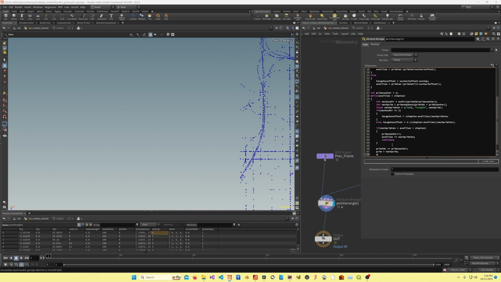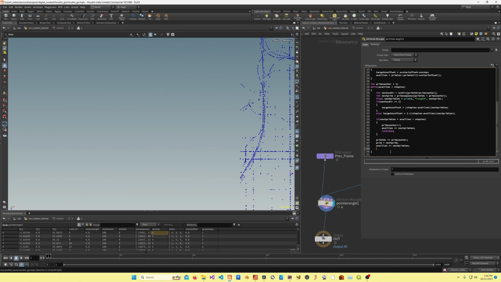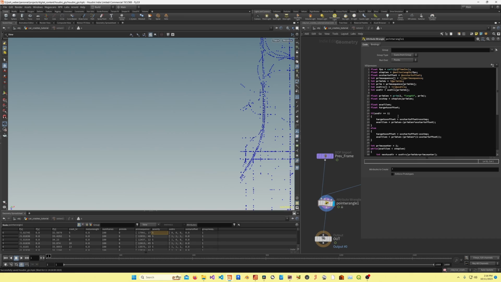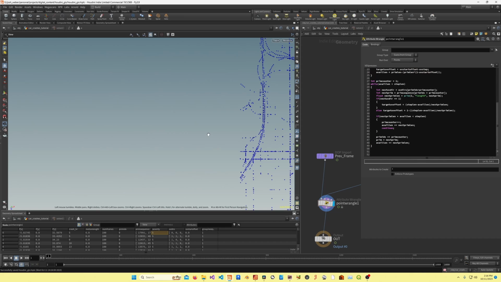And then the available length will be equal to itself plus the next prim length, like so. So that's going to handle all of that. And so now we've dealt with whenever the prims are too short. So after this, we need to actually interpolate the position on the curves.